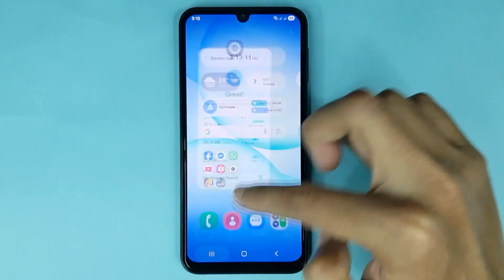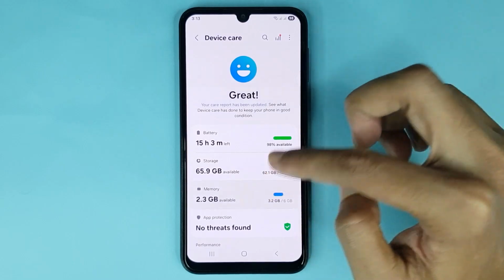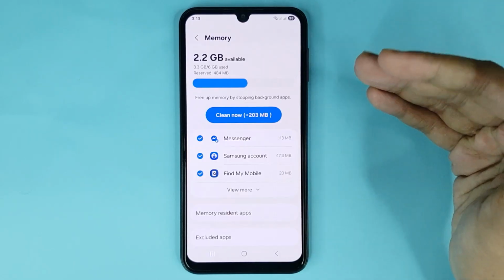And that is how you can clear your RAM or memory in your Samsung Galaxy A17 phone.